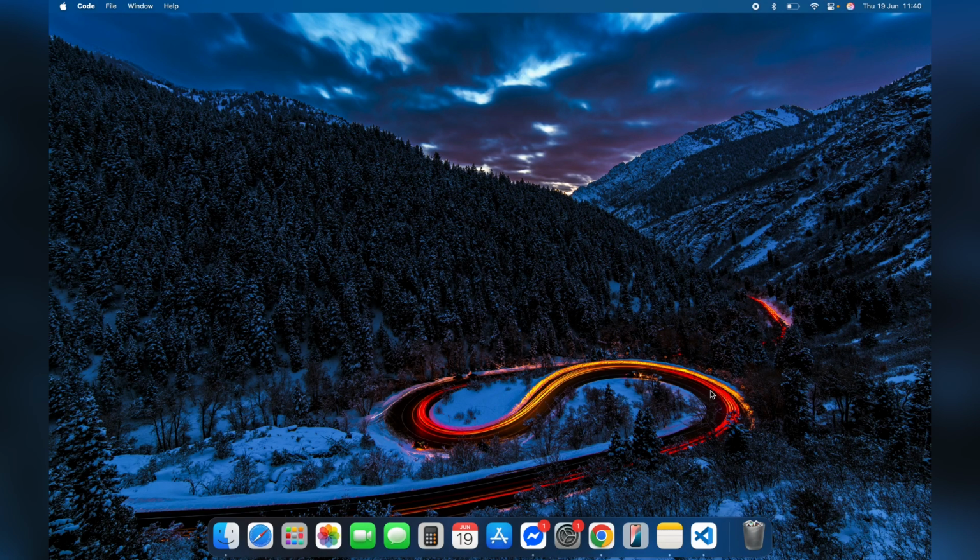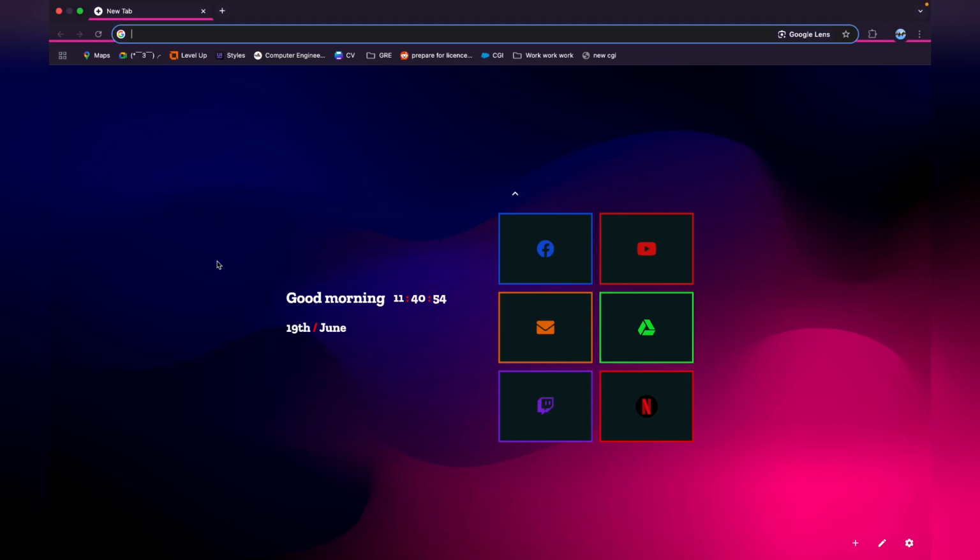How to install Visual Studio Code on Chromebook without Linux. In today's quick guide, I'll show you how to install Visual Studio Code on a Chromebook without using Linux. Yes, it is possible, and here's how you do it. Let's get started. First, open the Chrome browser on your Chromebook.